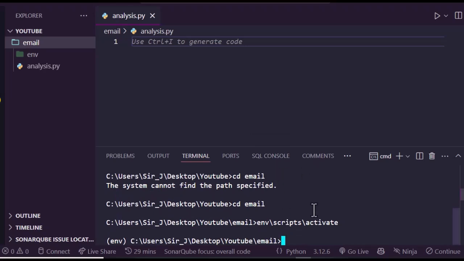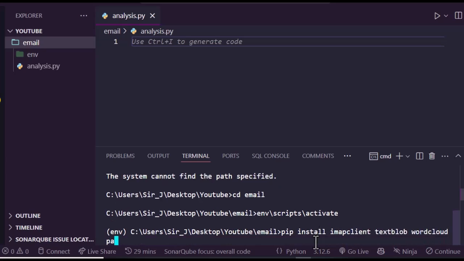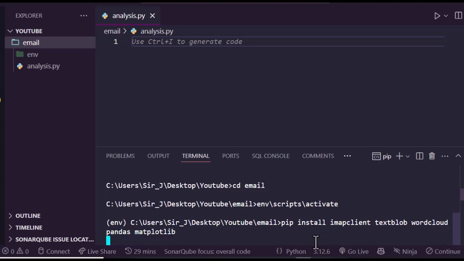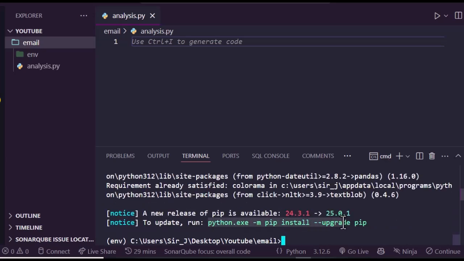So the next thing we are going to do is install all the libraries that we need. I'm not going to install them individually, so we install them all in one. We'll do pip install, followed by the names of all the libraries we want to install. We want to install IMAP, TextBlob, WordCloud, Pandas, Matplotlib. Once we hit enter, they should start installing. So we have them installed. Let's upgrade the pip.